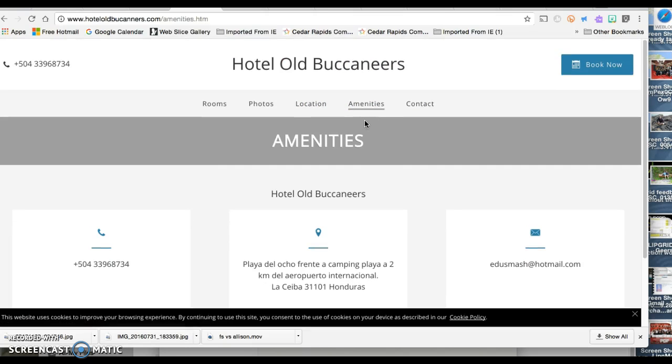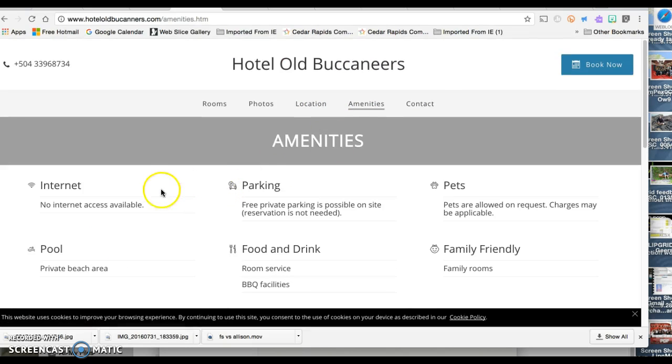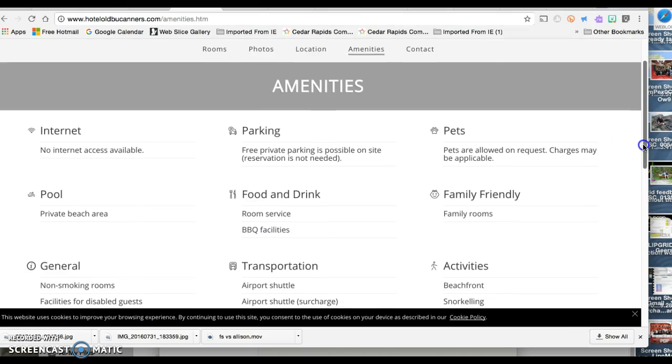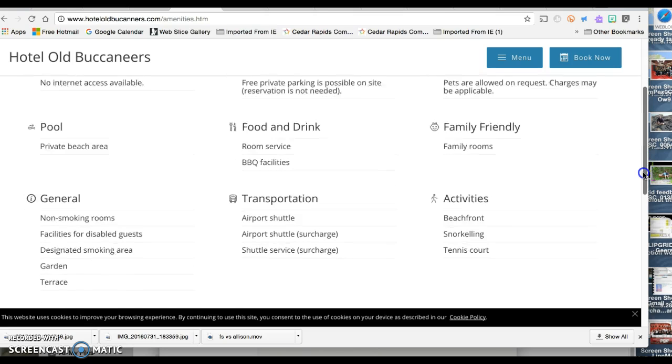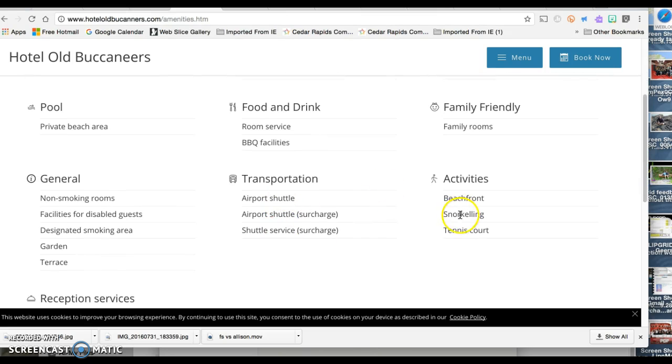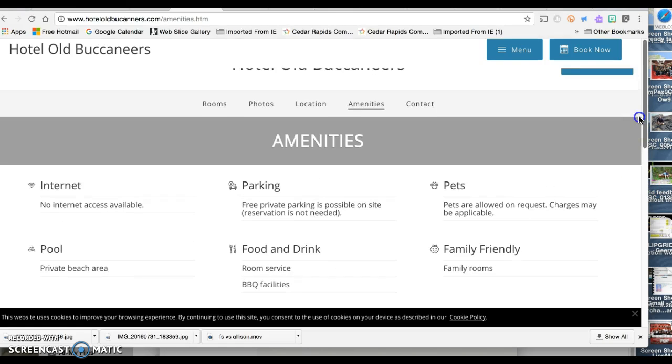It's listing some of the amenities, saying there's no internet, a pool with a private beach area, there's parking, food, there's room service or barbecue facilities, so I would just have to barbecue. I can bring my pets, there's an airport shuttle, beachfront, snorkeling, and tennis are the activities I can do there. A garden and a terrace.